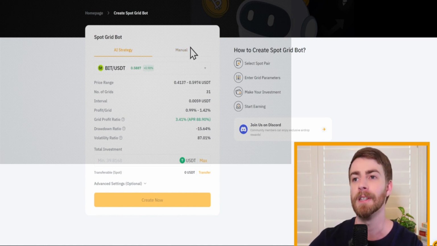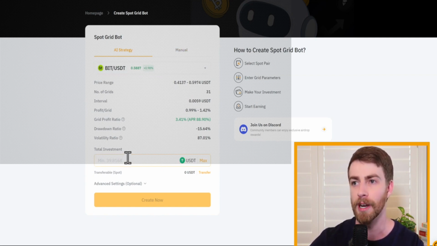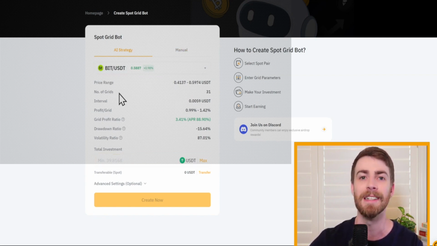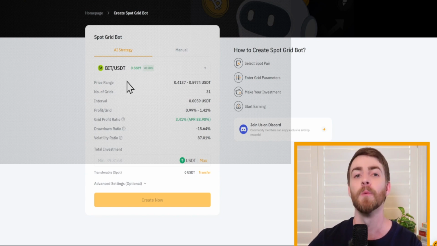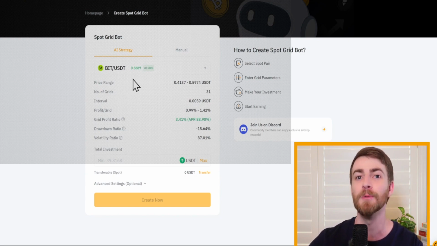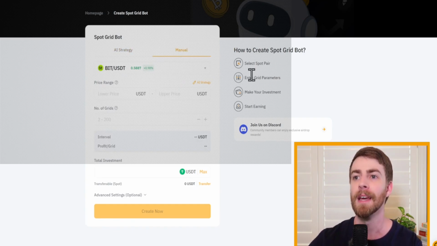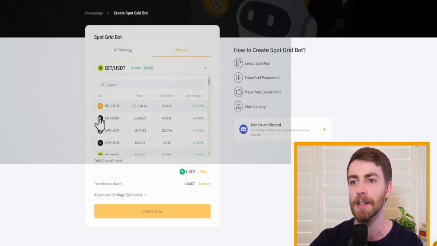With AI strategy, everything is determined except for the pair itself. We can determine that, and the total investment amount. So how much we want to set up our grid bot to trade with. The price range and everything else is predetermined by AI. But we want to know how to set these up ourselves. And if we understand the manual settings, we definitely understand the AI strategy settings. So let's go back to manual, and let's just do it with XRP today.